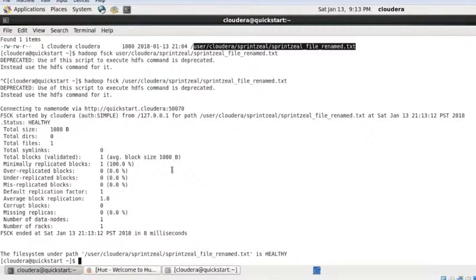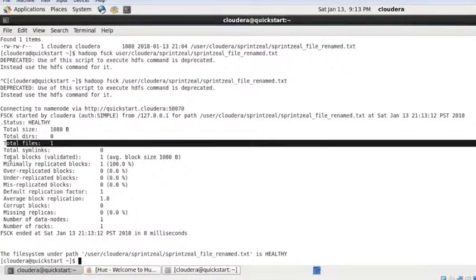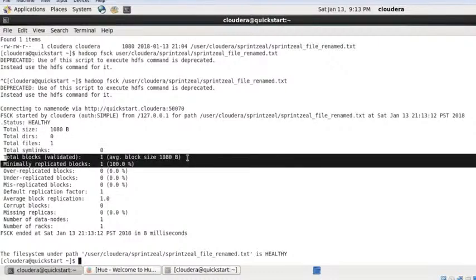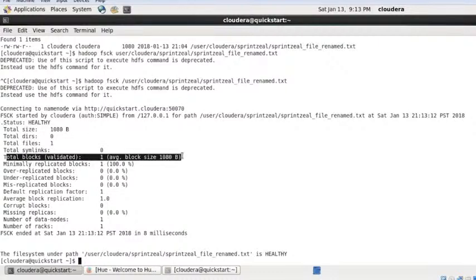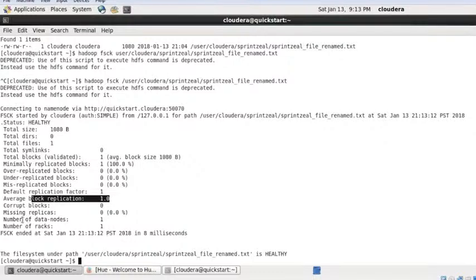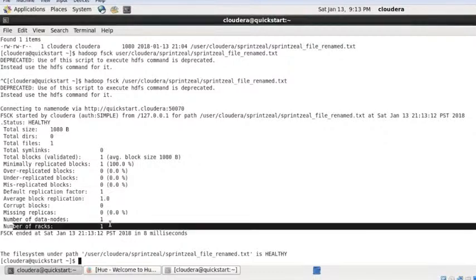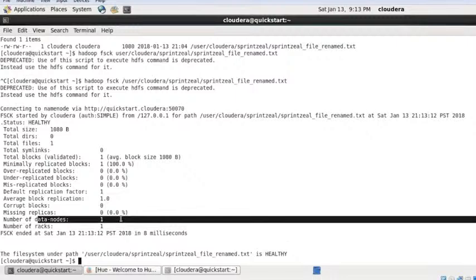Okay, so it gives me detailed information about this file. It's saying total size is 1080 bytes, total number of files is 1, total blocks is 1. So this file is having only one block because it's just 1 KB of the file. It's a very small file, right? Replicated block is 1 and average replication is 1. So everything is set to 1. Number of racks is 1. Number of data nodes is 1. So everything is 1. So it gives detailed information about the file system, about this file.